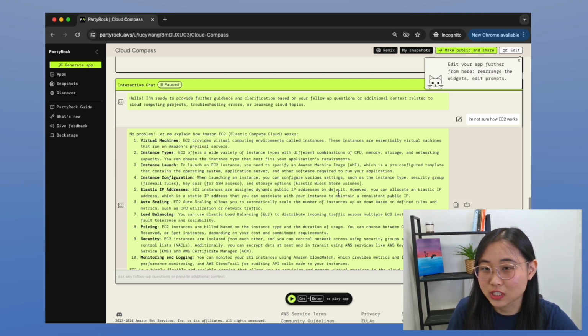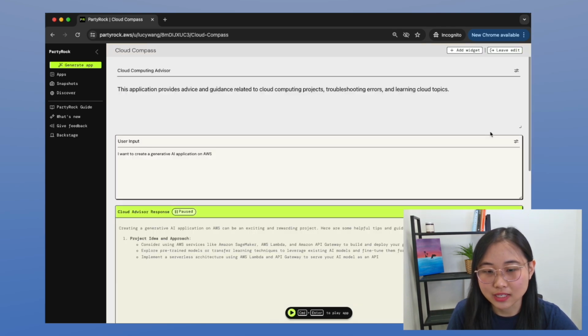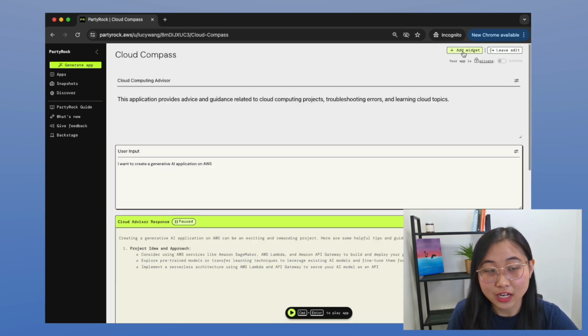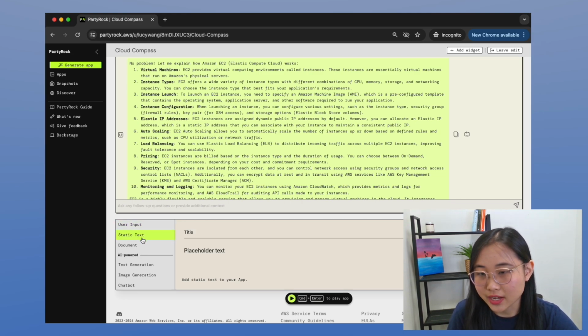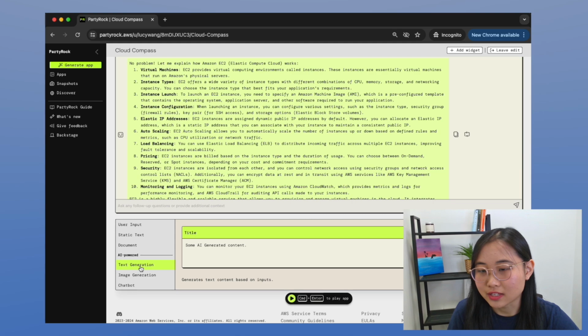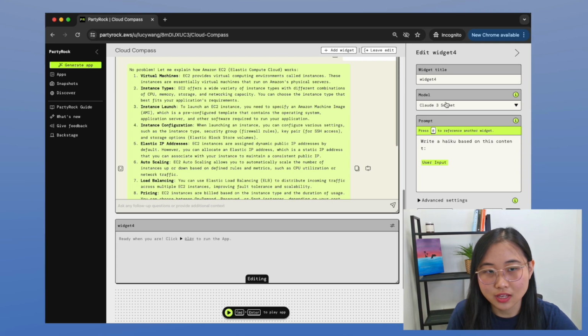Okay, now that we've explored the application, let's have a look at how we can further customize it and make modifications. So you can see in the top right corner, there's an option to edit your app. And now I'm able to make some adjustments. I can add a widget. So for example, there's user input widgets, static text, document, as well as image, text, and chatbot. So for example, I'm going to click on text generation. You can see here that I can add a new widget. I'm going to name it Cloud Tutor.